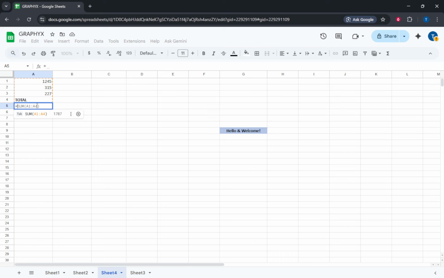After typing the equal sign, click on the first cell that contains a number you want to add. Let's say it's A1. Once clicked, type the plus sign, then click on another number cell like A2. Now press Enter. You'll see something like this, equals A1 plus A2.